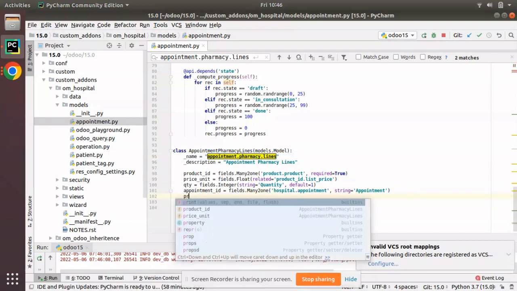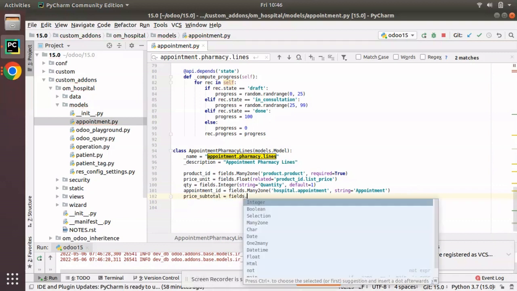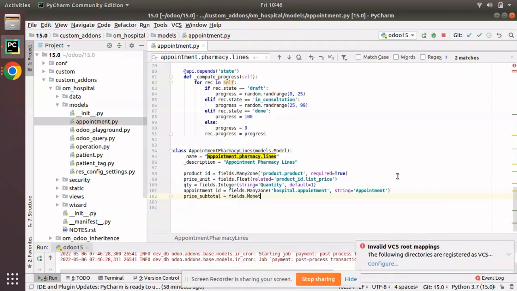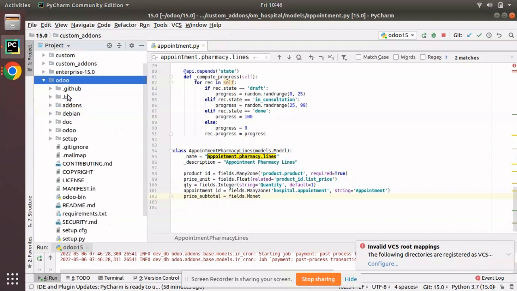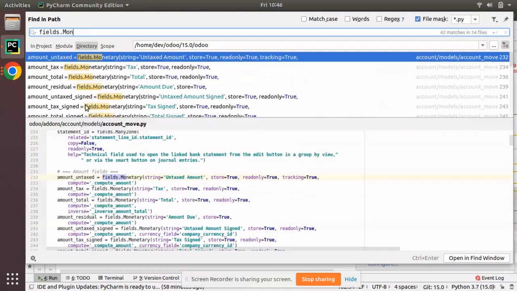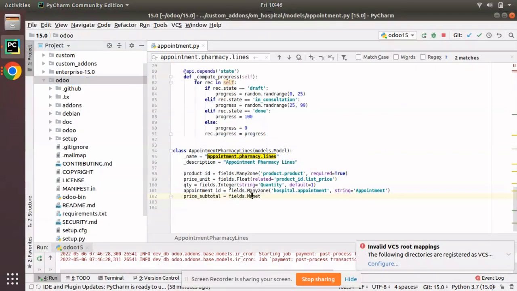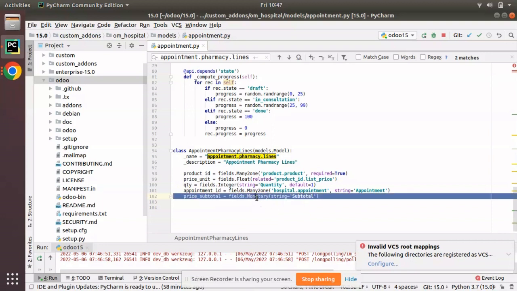I will add the field as price_subtotal equal to fields.monetary. Let me search inside the Odoo source code. If you search for fields.monetary, you can see this is the name. I'll copy that and put it here, fields.Monetary. Then you can give a string, so I'll give the string as Subtotal. Simply, I have added a monetary field in the model.